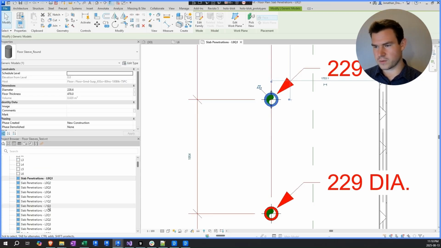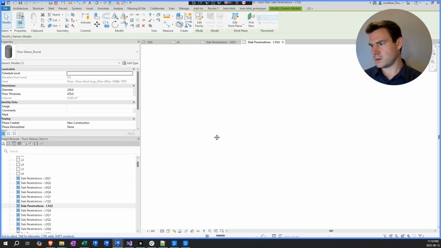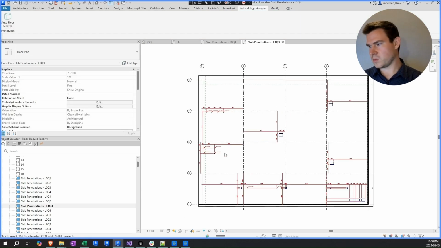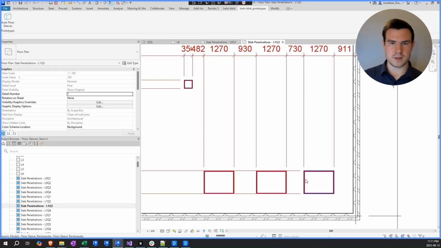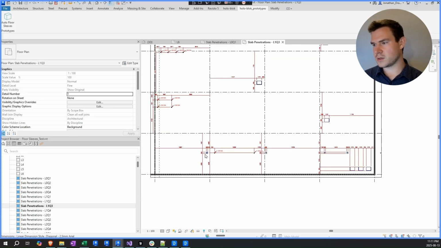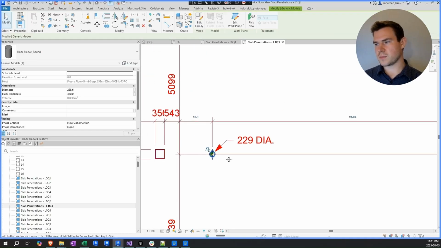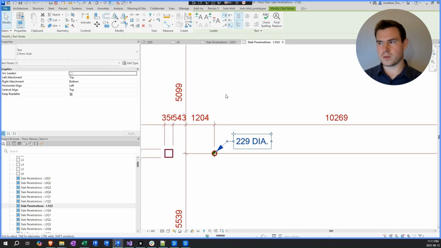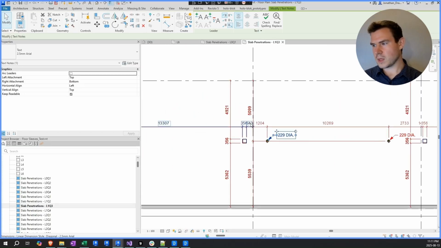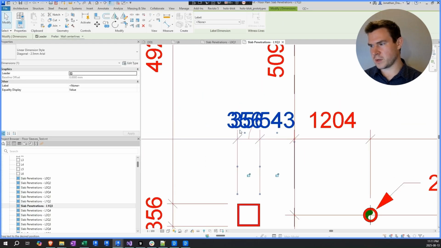If we go to a different view that has some rectangular ducts in it, you'll see that the dimension string is going to the edge of those rectangular penetrations, whereas it goes to the center point of the circular ones with the note saying what the diameter is. There's a little bit of cleanup to do for some of the dimensions.